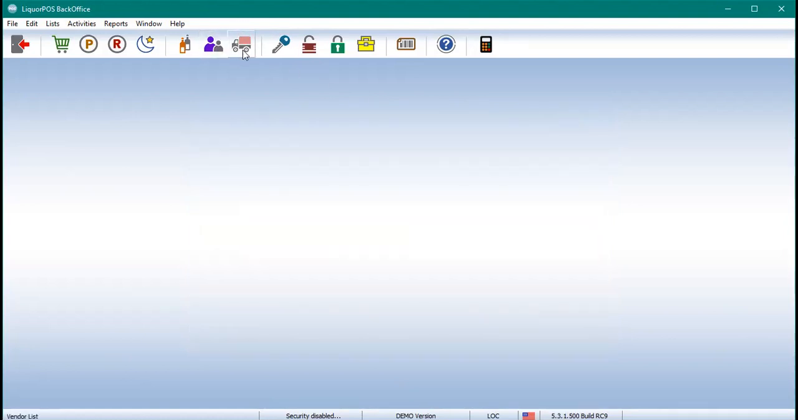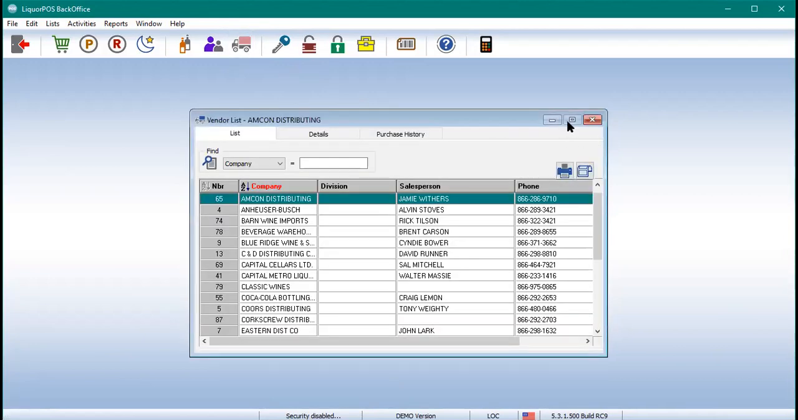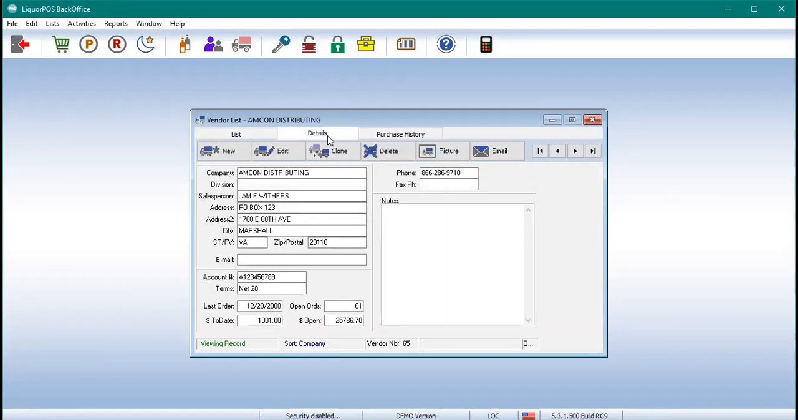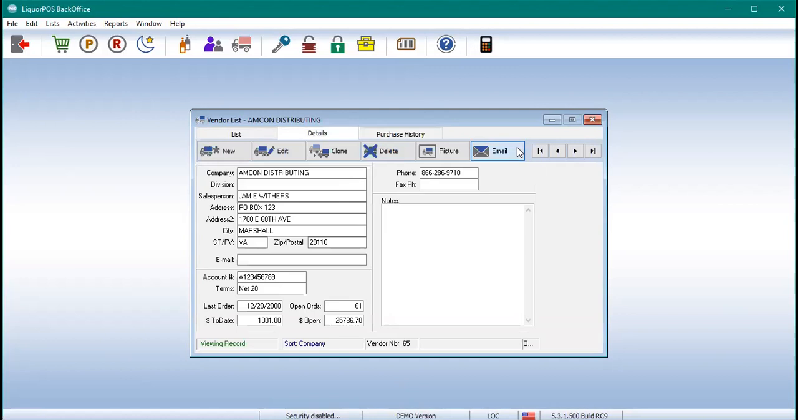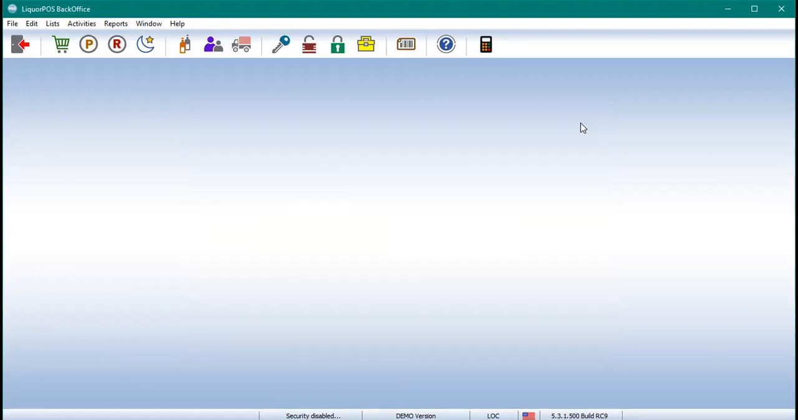Okay. Other things that you have in here is your vendors. And then in your vendors, you can look at all your details of them. You can look at your purchase history, all that information. You can even email them directly in the system as well.